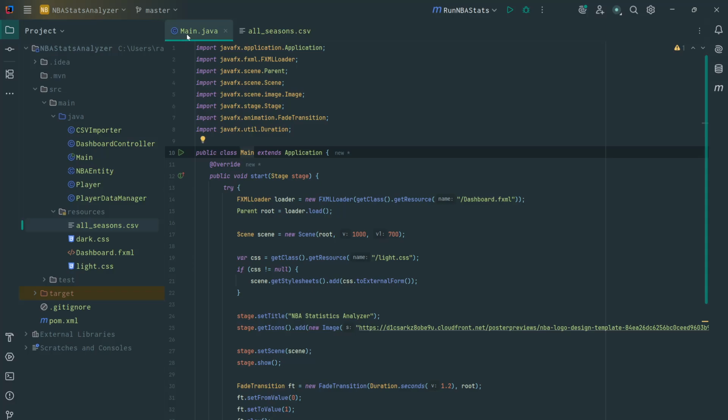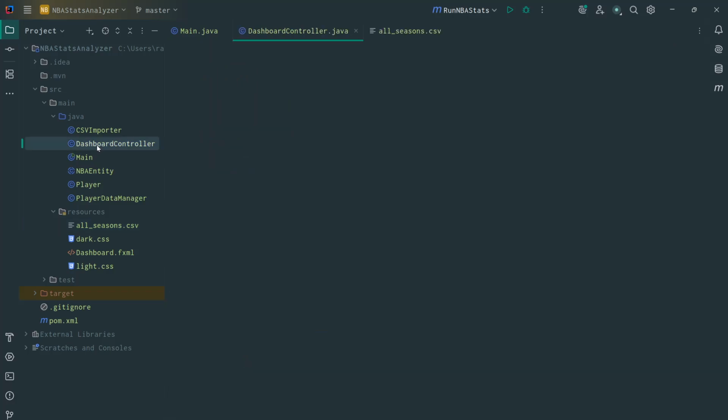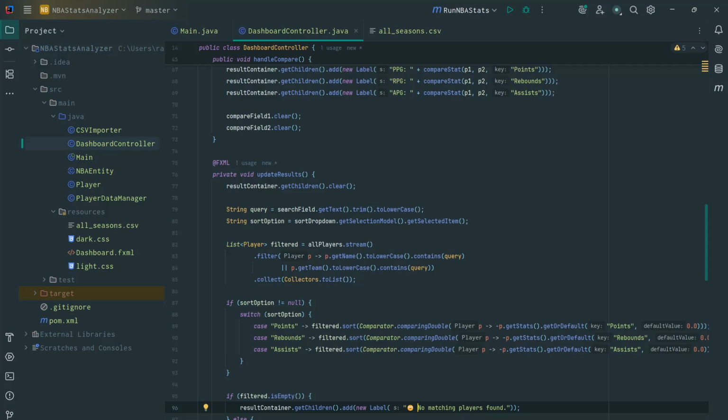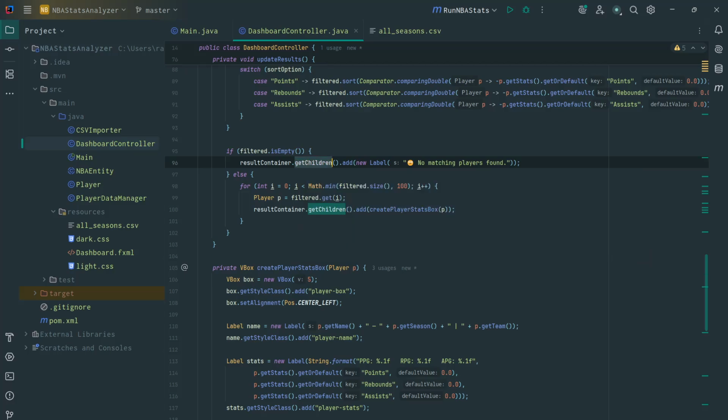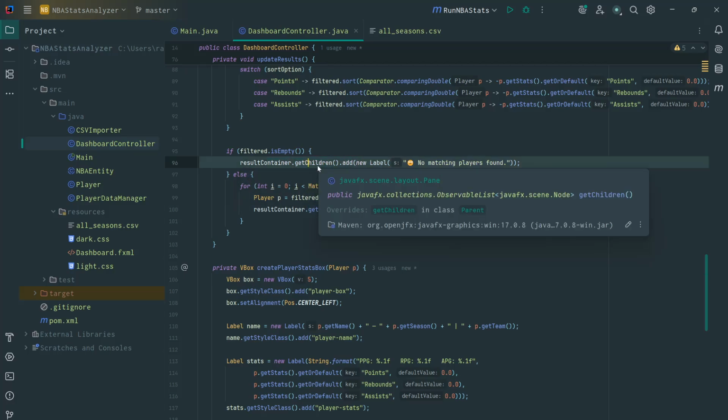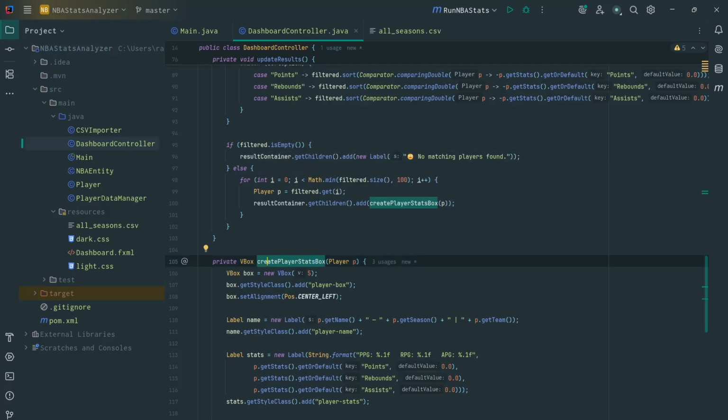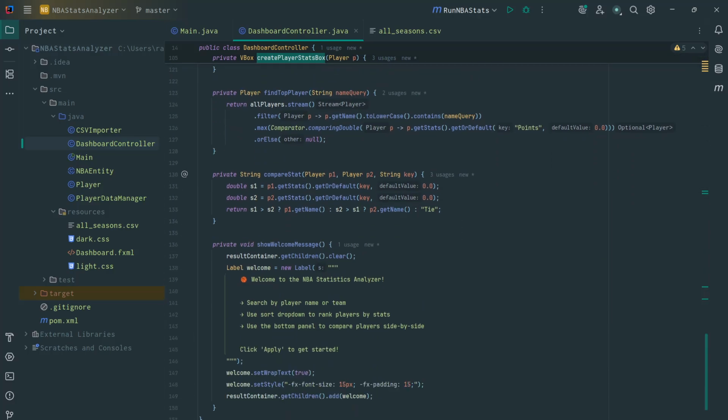We decided to use JavaFX, as taught in class, to build our GUI and make it look nice. Here we have the dashboard controller, which is what we use to build most of what our main UI looks like. We added a little bit of error handling. If there are no players found, it'll tell you so, just in case you're not typing in the correct name.